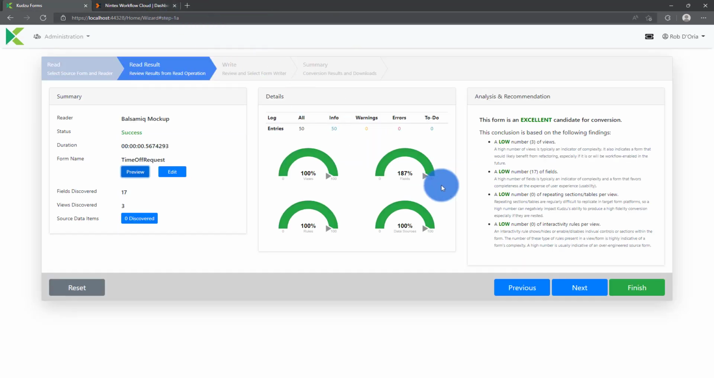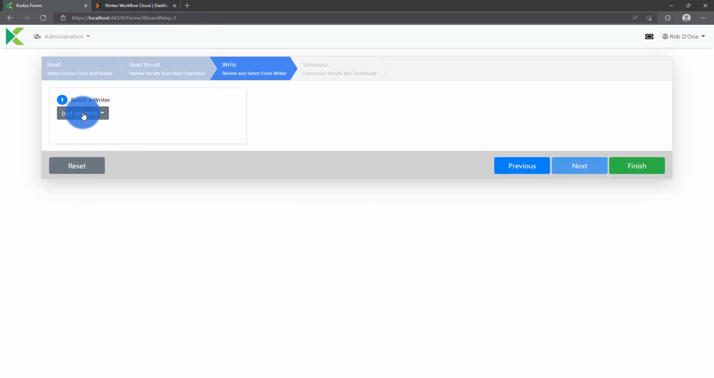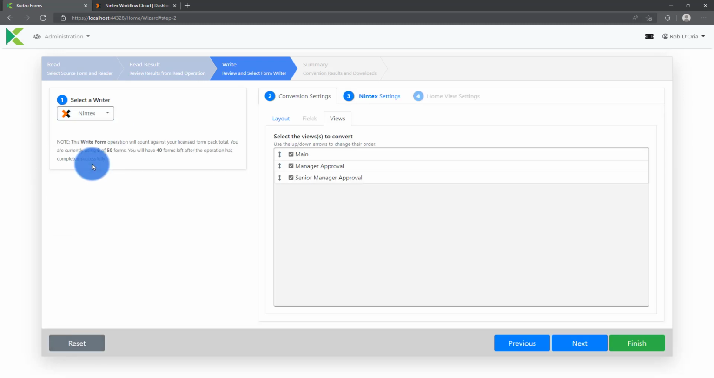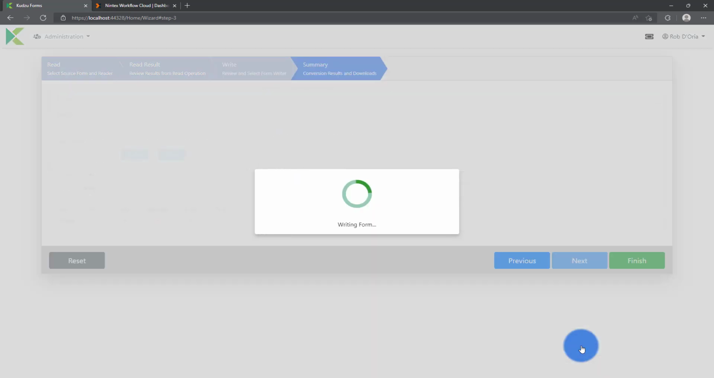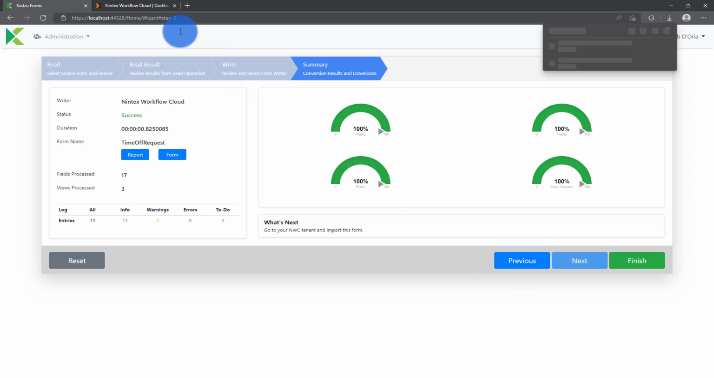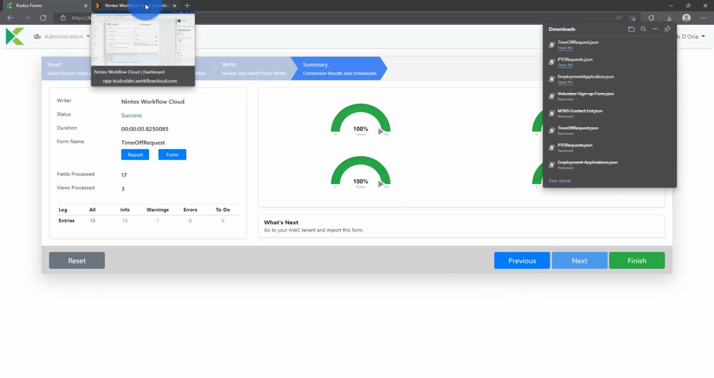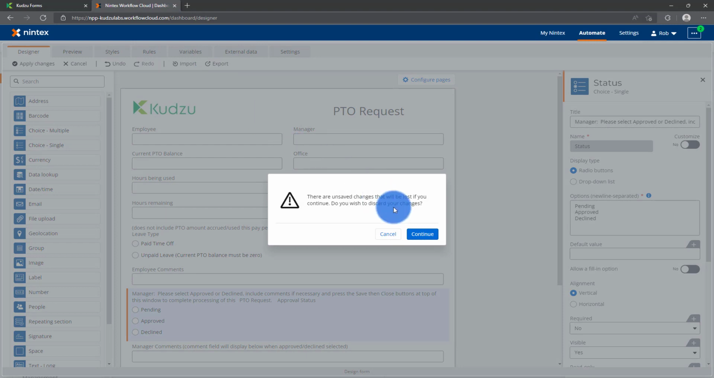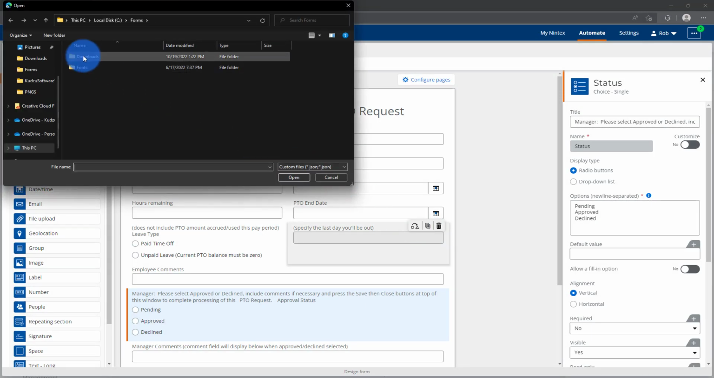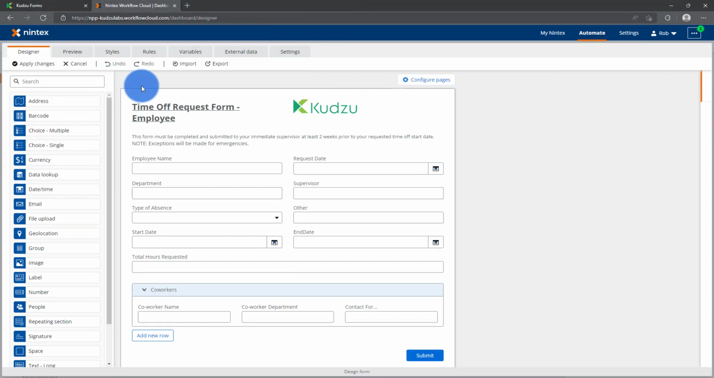We'll go ahead and write that out to Nintex. Click next. Again, it's going to write it out super fast. That one took a little bit longer, but not too much longer. We'll go ahead and read that in. And voila. There's your form.